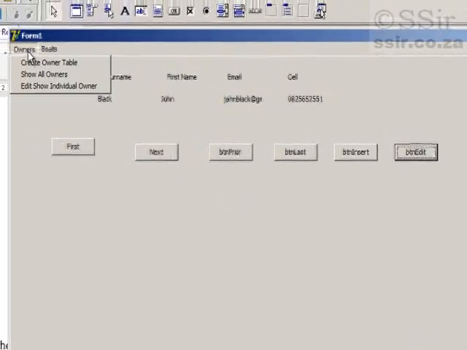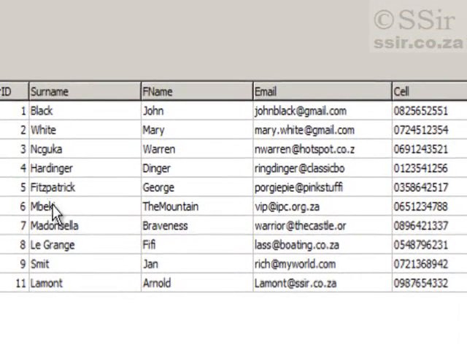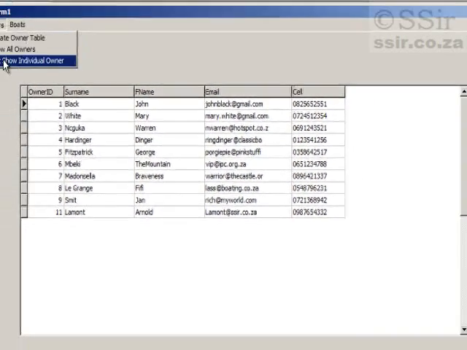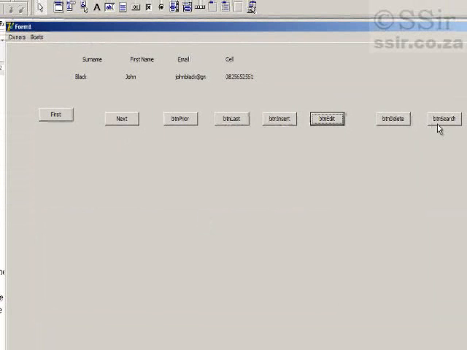We can check here, but it's probably easier to check in show all owners. Mbeki is now the mountain. Great, so we have these two buttons to do. Let's go and write their code.